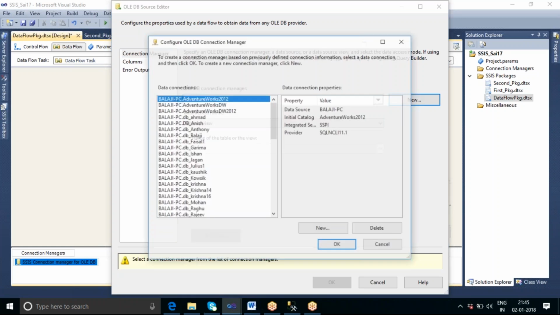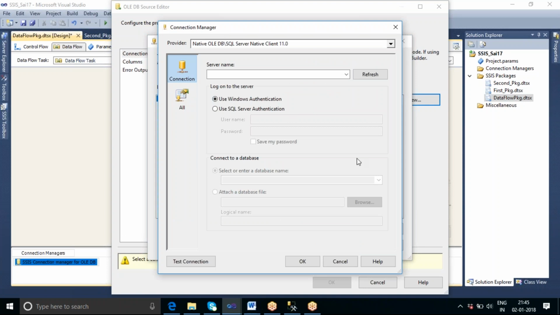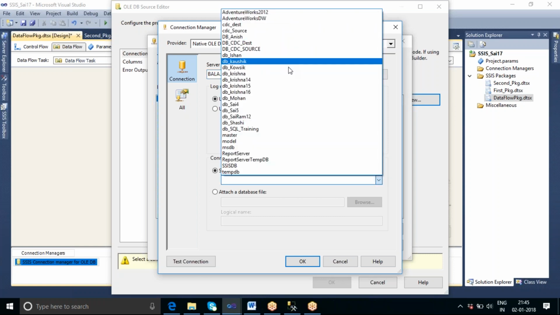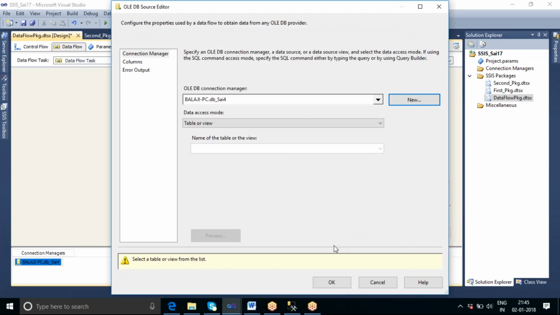and here it will ask us to create a new data connection. Again click on new. I don't want to use the existing ones, I want to create a new one. Now let me specify the SQL server name as Balaji-PC. Once you specify the server name, it will show the list of databases present in that server. Now you can see I have the DB Sai phone. Click on test connection, click on OK, click on OK.